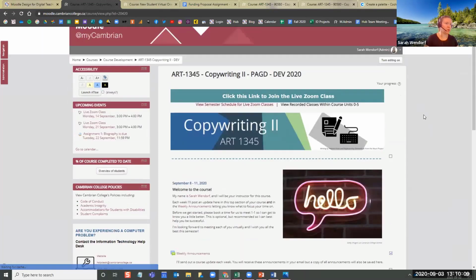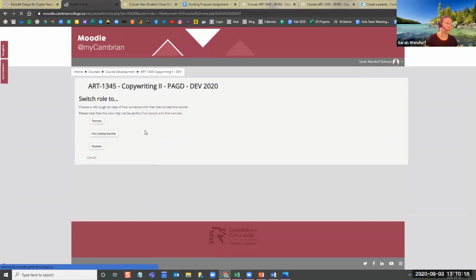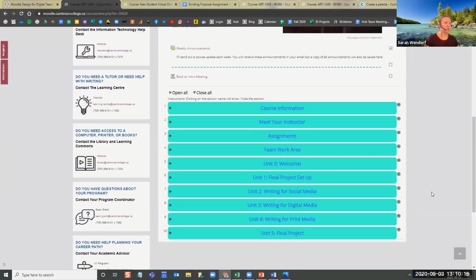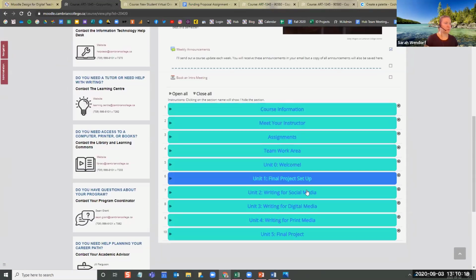And again, this is all trial and error. That's a little bit better. So it's a little bit more contrast there. So you can see now that you can change the text color, you can change the background color here in Moodle.